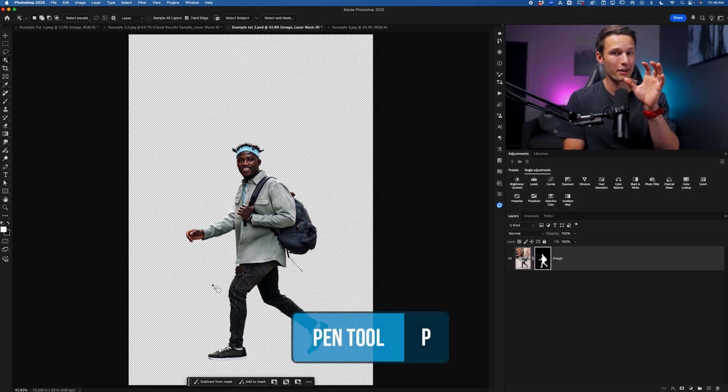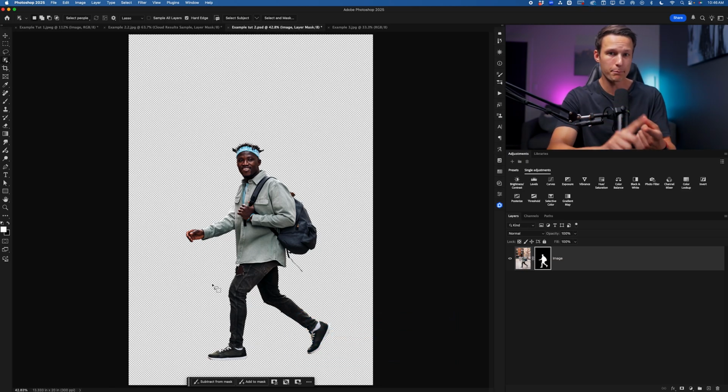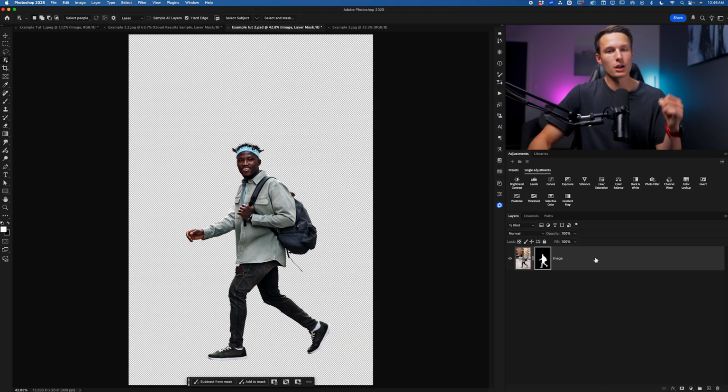And the reason it's one of my favorites is because it gives you the most possible control, because you're the one manually creating the anchor points, and it gives you the sharpest possible selection edge. That way you have more freedom of the size that you use that cutout in within a new project. So let's just start fresh to see how that works really quickly.